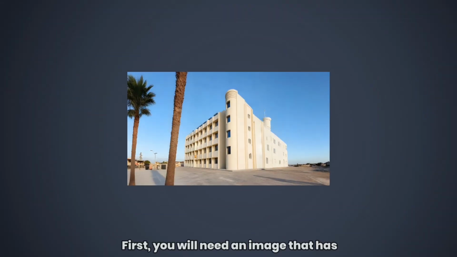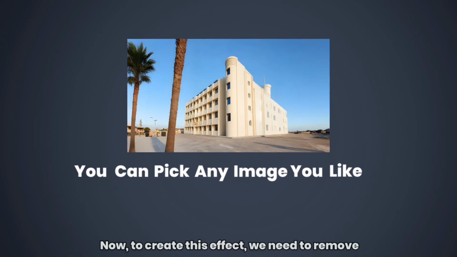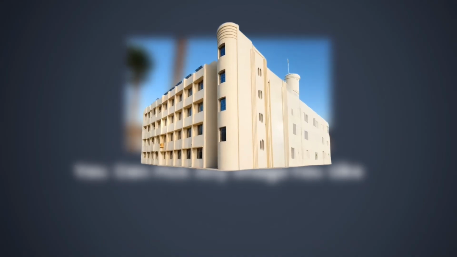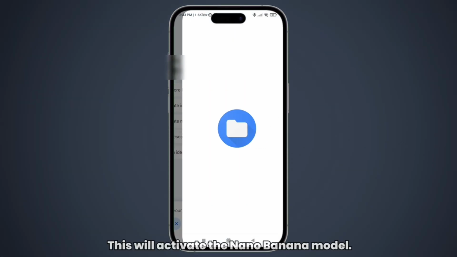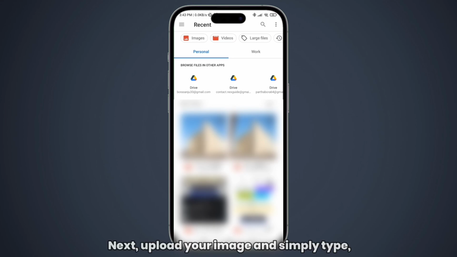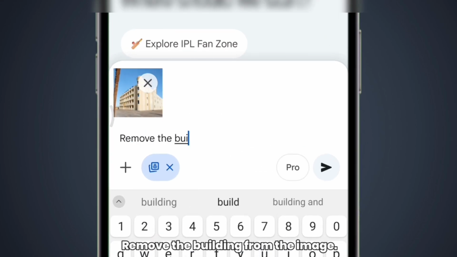First, you will need an image that has a building in it. You can pick any image you like. Now, to create this effect, we need to remove the building from the image. For that, go to Gemini and select the Create Image option. This will activate the Nano Banana model. Next, upload your image and simply type "Remove the building from the image."